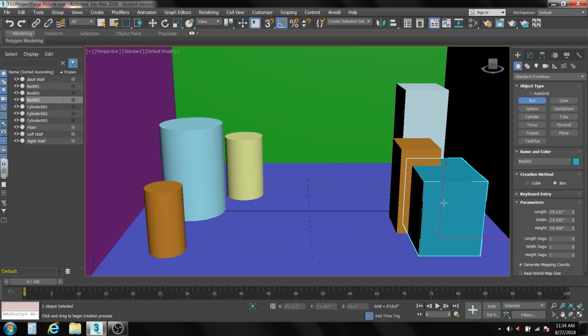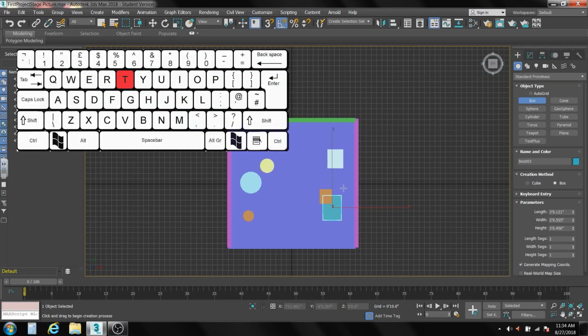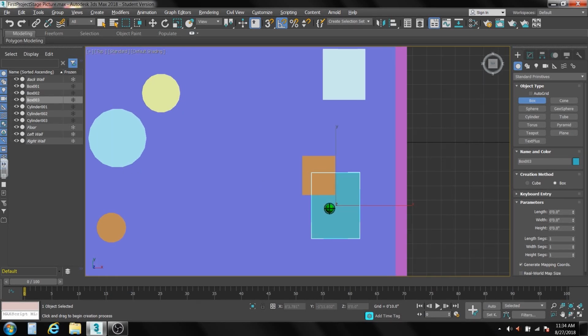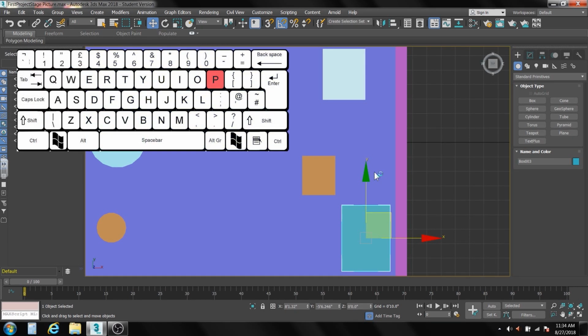Oh, now wait a minute, look at this. I've put one object inside another object. We are in the virtual world, so if I go to my view here, T for top, you can see that these objects are inside one another. It's very easy to do that in the virtual world. It's something you just have to watch out for. Here, I'll move this box over and go back to my perspective view.